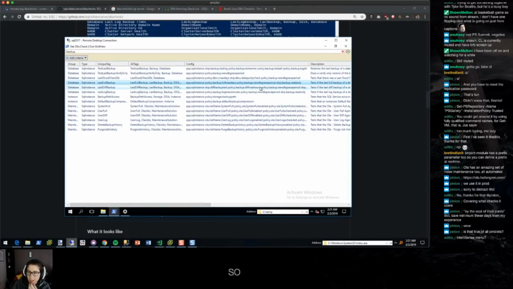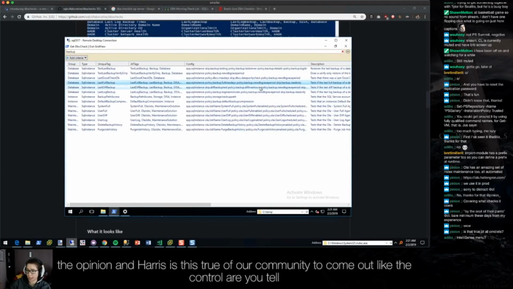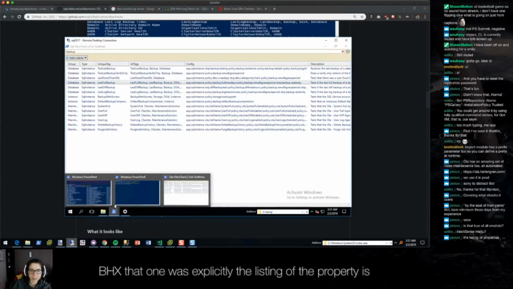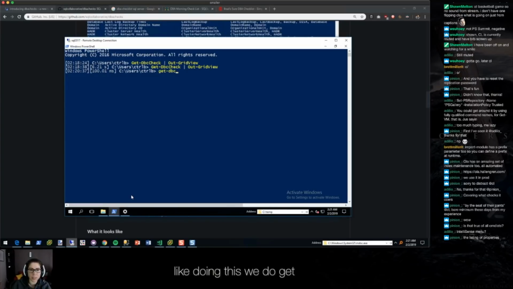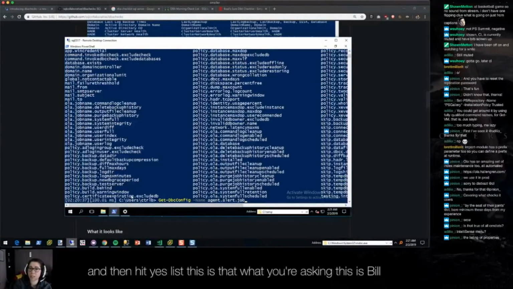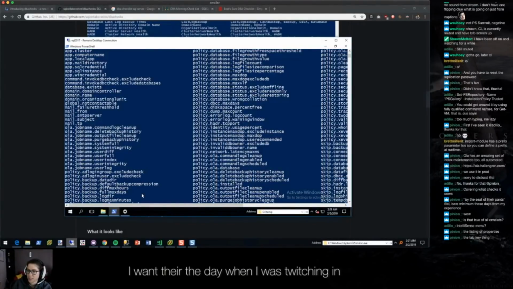So Pinion had asked, is this true of all commandlets? Are you talking about the dynamic parameters for dbachecks? That one was explicitly the listing of the properties. Like doing this, where you do Get-DbcConfig, and then tab, and then you do Ctrl+Space, and then hit yes. If that's what you're asking, this is built in to PowerShell. I learned it the other day when I was streaming, and the tab key thing.